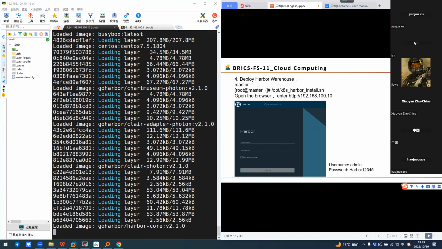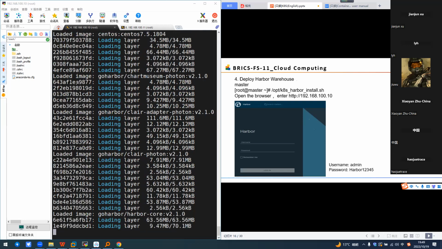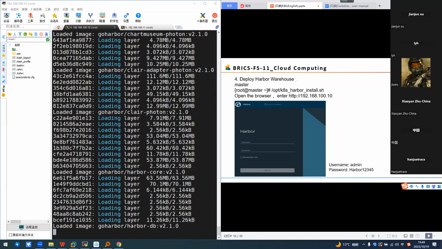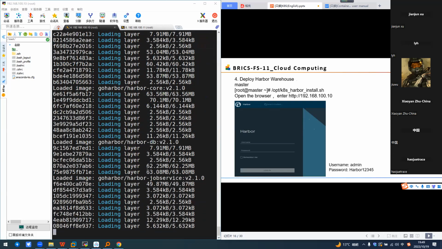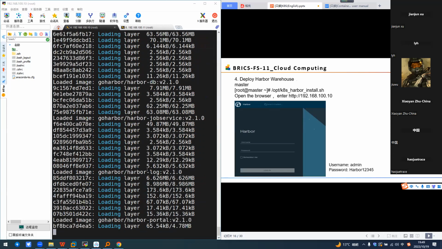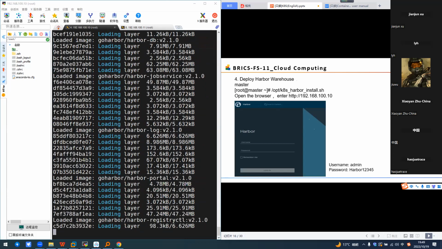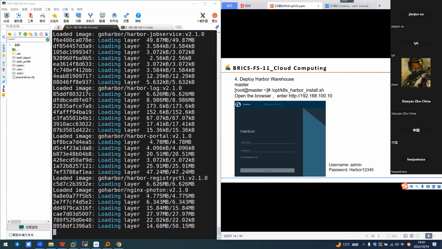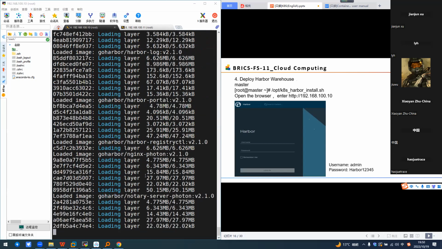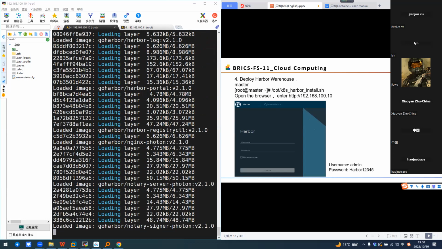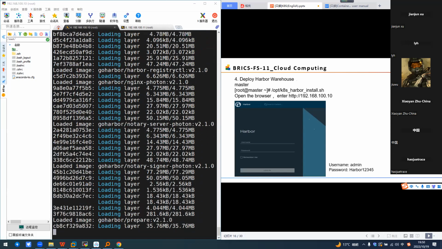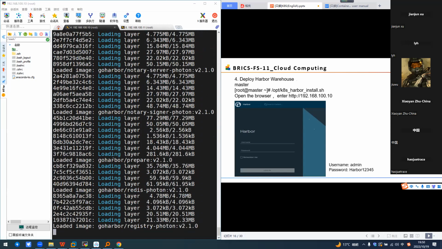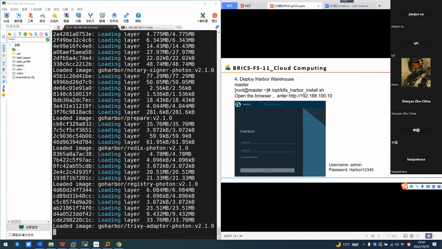This step is upload the container image. Import the Docker image to the local file system.